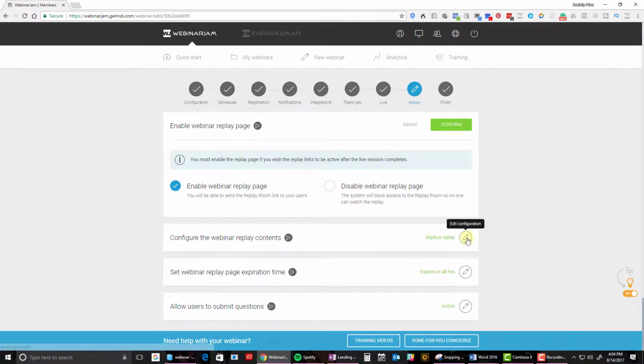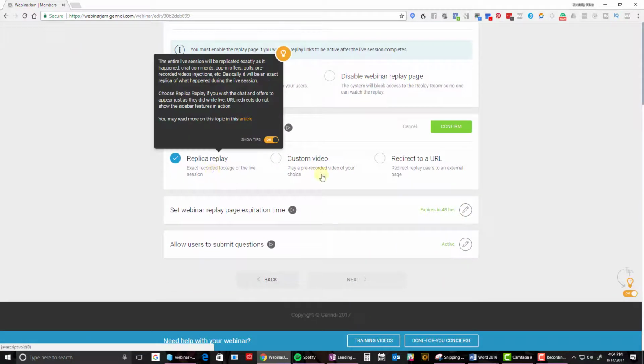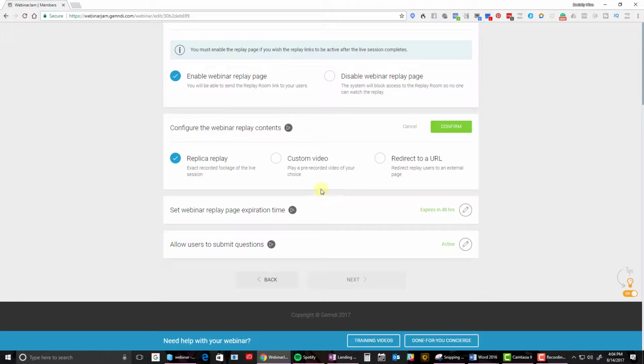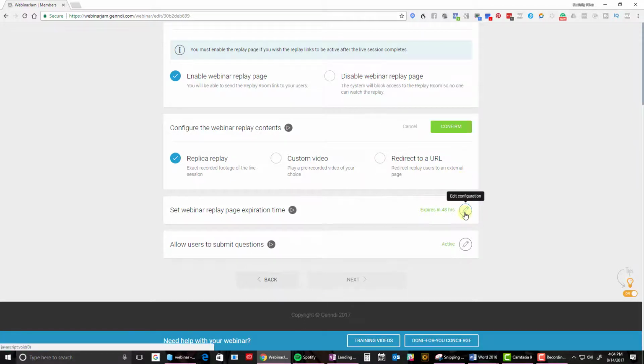The next one is you can configure your options. So is it the exact same thing, or do you want to upload a pre-recorded video, or do you want them to go somewhere else? Like after a while, they'll go to my Pink Boss Academy, whatever it is.